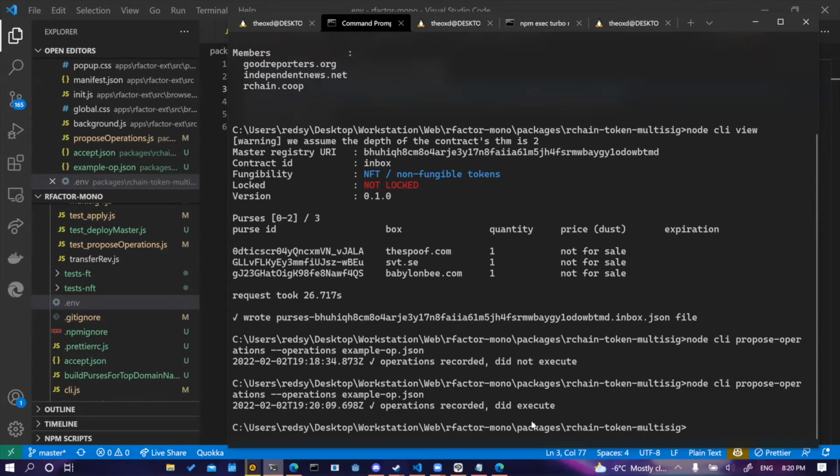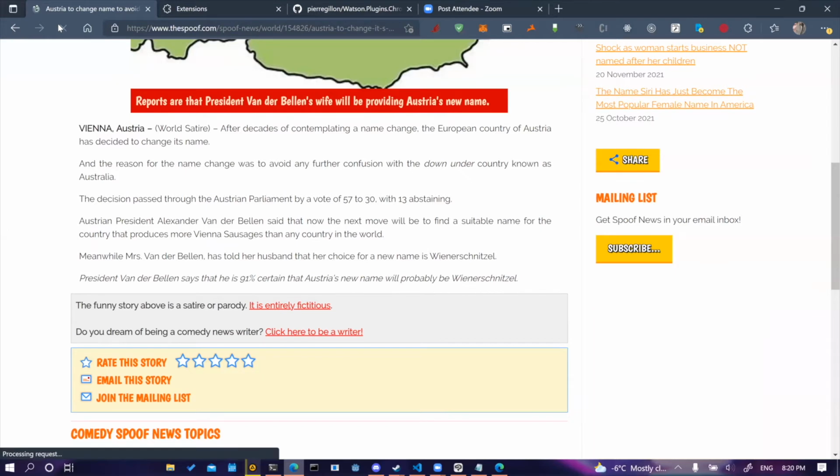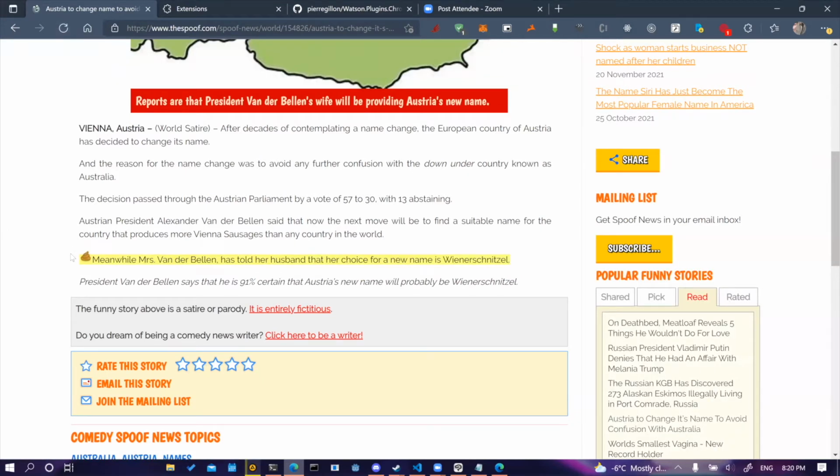That's a good idea. So now it says did execute. So now we should see that the purse has actually been created in a new contract. So now if we refresh this page, we see it. This fact has been flagged because a party that oversees this fact checker has confirmed that this is indeed kind of incorrect. And so, yeah, that's kind of the proof of concept of this.